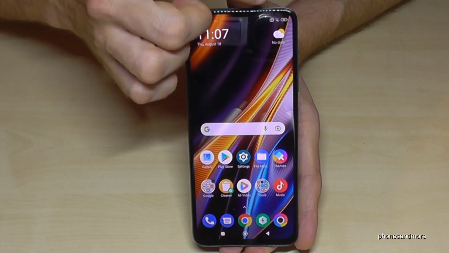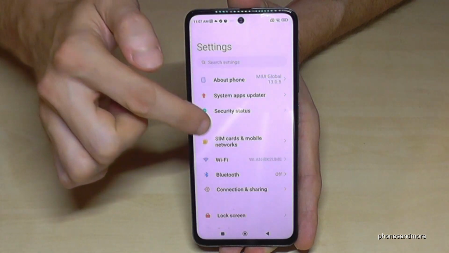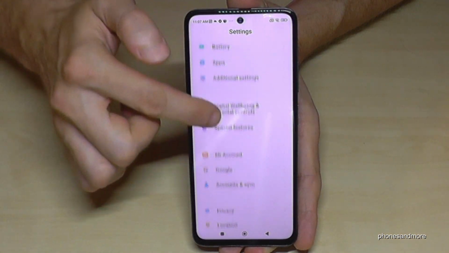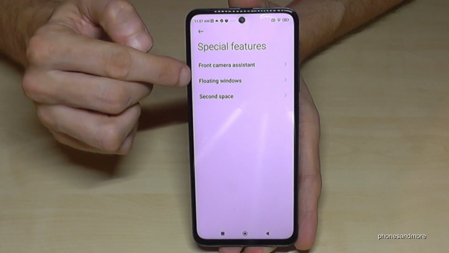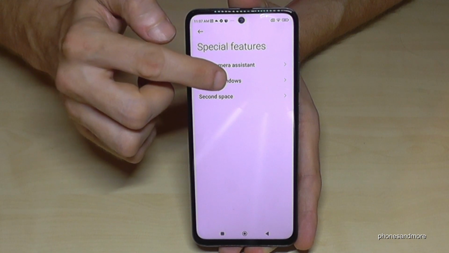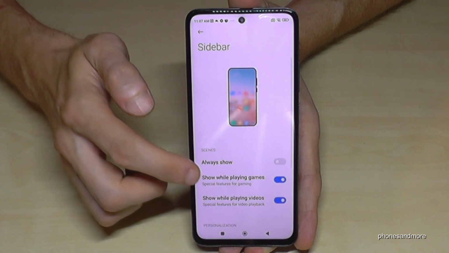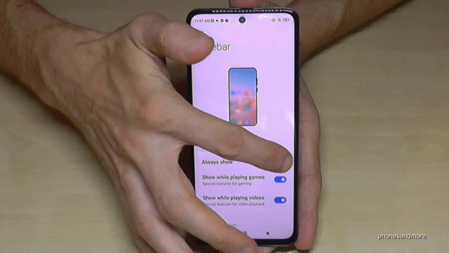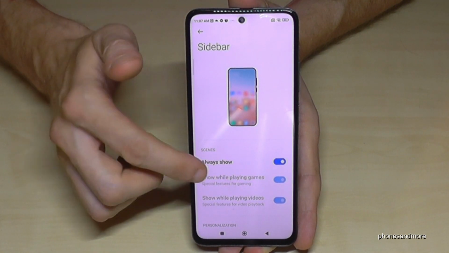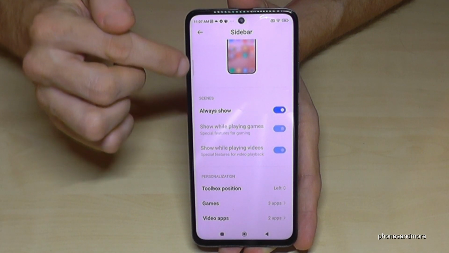Okay, for that, just scroll down here right next to the camera, then go to the symbol for the settings. Then we need to scroll down to the point special features. And here we have the point floating windows. And a part of the floating windows is the sidebar. And we need to go here on the sidebar on always show. If not, it will only appear on games. And if you have enabled always shown, we will have here the sidebar.